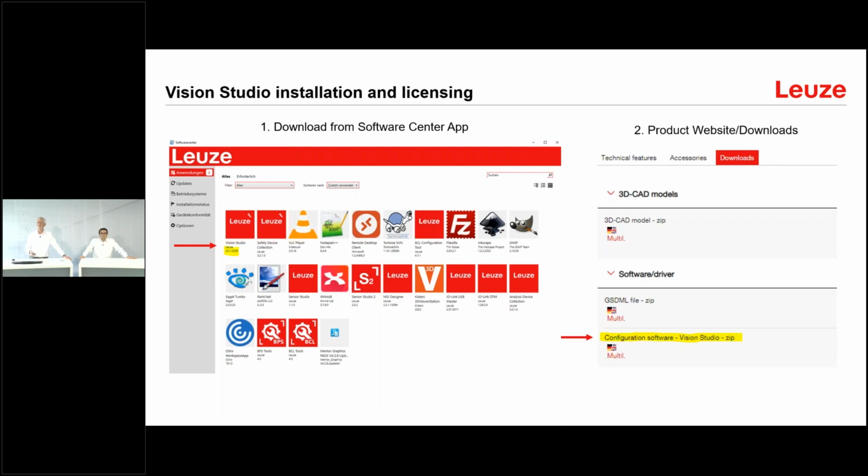However, there's a second option to download the software from the website. In a product website, you can also find the configuration software, and this is also the latest release. Then there's also a download option in GSN, and you have a link over here when you click this link later with the presentation. So you will find the new release there too.